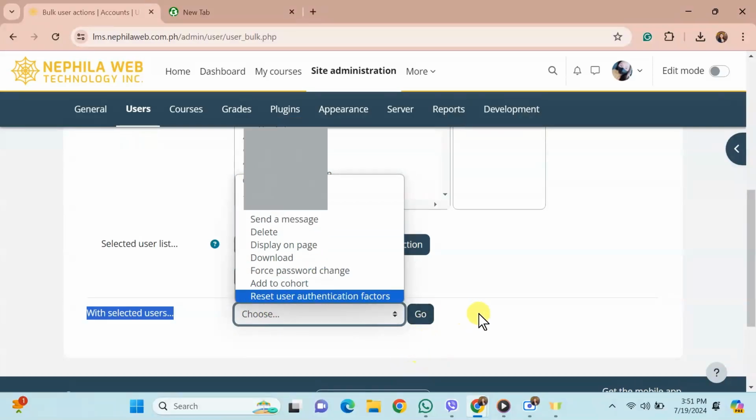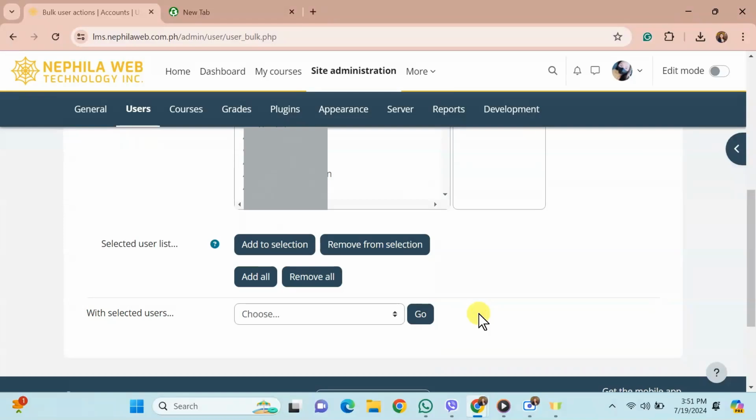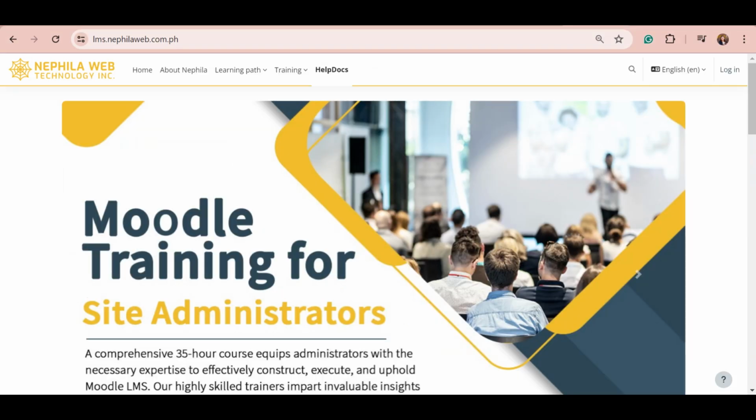And that's it. You've successfully learned how to perform various bulk user actions in Moodle. These actions help you manage users efficiently and save time on administrative tasks.